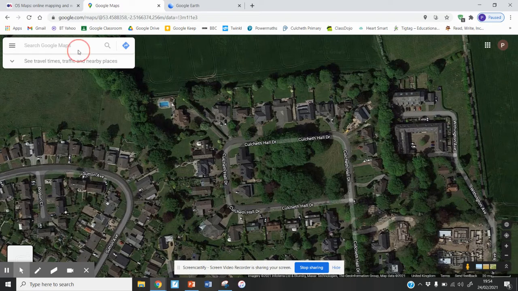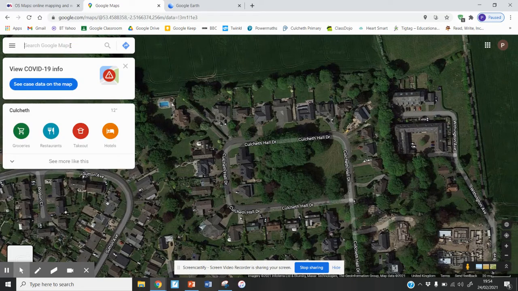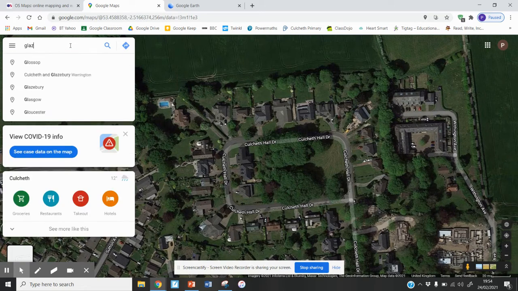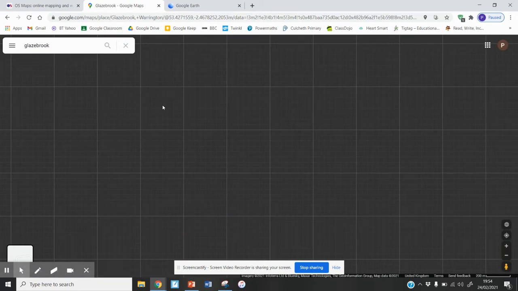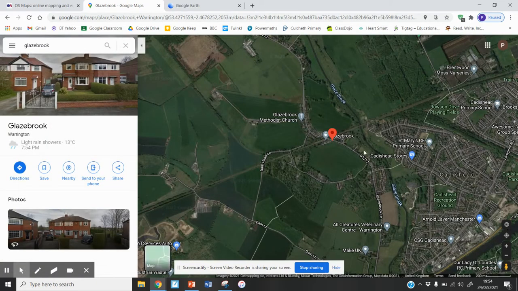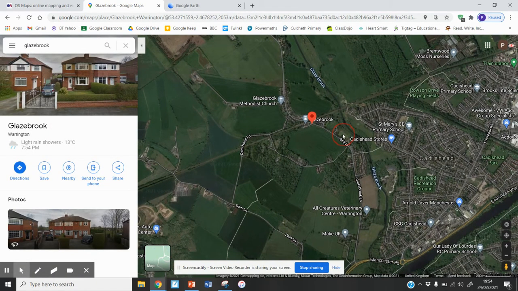Again, you can search. So if you don't live in Cultures, if you live, for example, Arthur lives in Glazebrook, you search Glazebrook, it takes you to Glazebrook, obviously, and then you can find your house, etc. But you must remember to click on that satellite view.